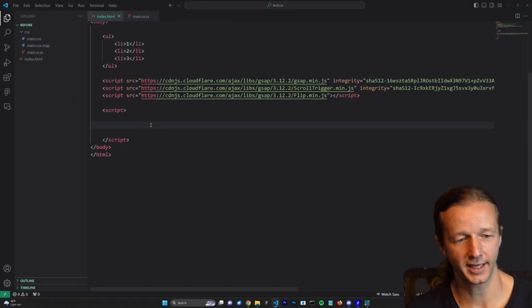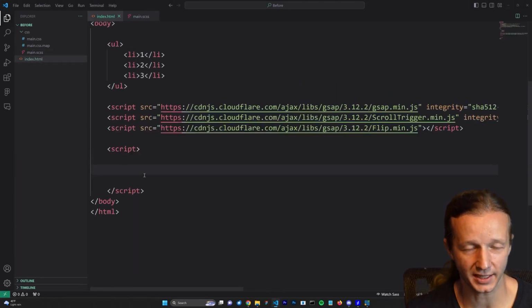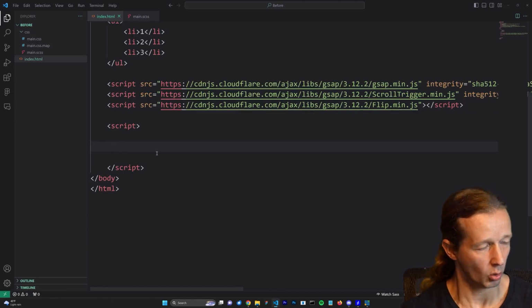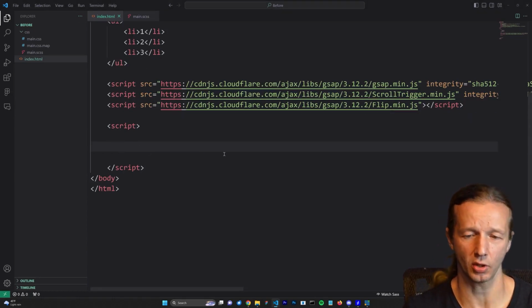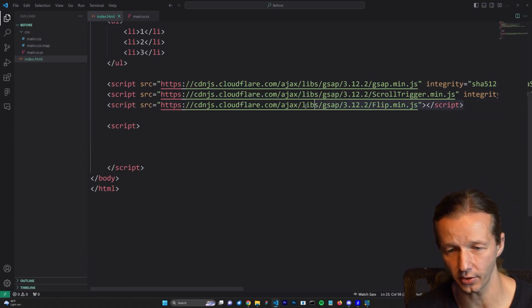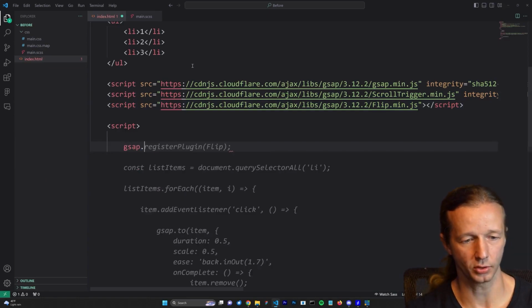All right, so let's get this started. Now we already have our CSS class created. What we have to do now is first register our Flip plugin. As you can see, I'm highlighting this line right here. It's an actual thing that you need to import through the script element here. And we have to register it. So we're going to do gsap.registerPlugin(Flip). Very simple.